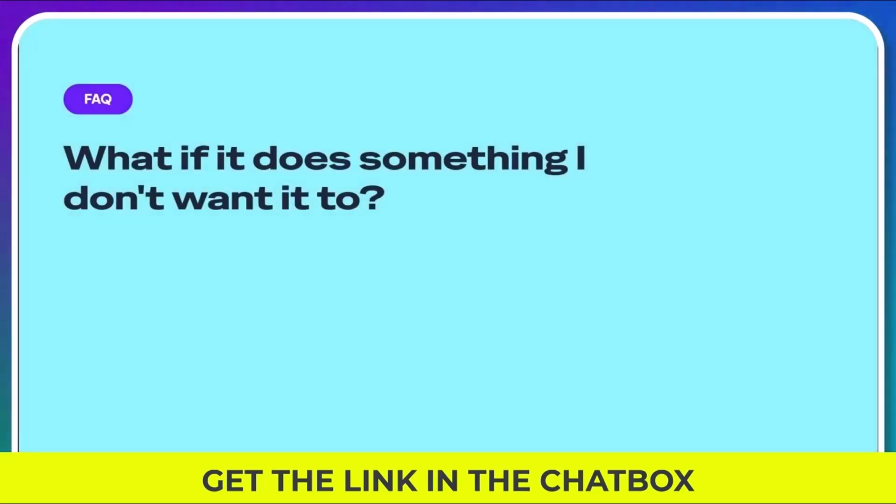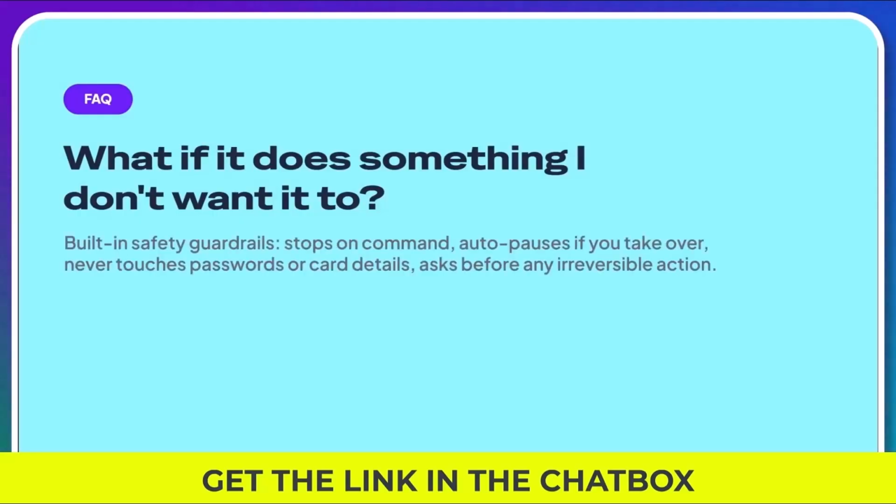What if it does something I don't want it to do, right? Very genuine concern. What if it goes outside my parameters? So we have built-in safety guardrails. You can stop it on command. It auto pauses if you take over in the Act mode. So if it's doing something but you suddenly move your mouse or press a button, you take over again. Okay. It never touches passwords or card details. It asks before it does any irreversible action. Okay. So the entire thing works the way you want it to work. That is the most important part in all of this. The entire thing is orchestrated by you as you want it to be, right?